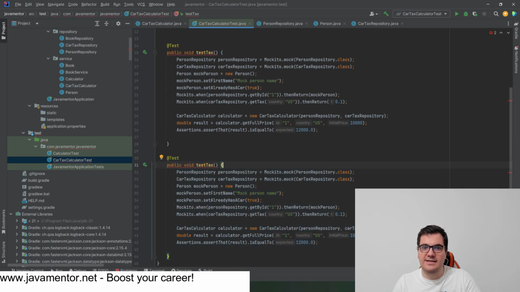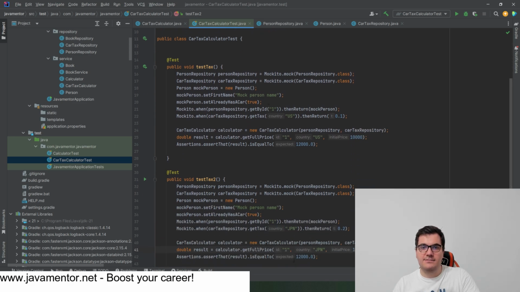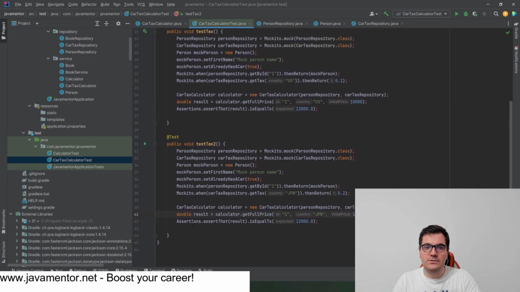So in another test, you can say, okay, here for Japan, you need to return, I don't know, 0.2, and then Japan and so on. Change the data, basically. If you have plenty of tests, and only the data is different, then you should take a look at parameterized tests. I won't cover them, they're not essential for beginners, but you may want to look at that.